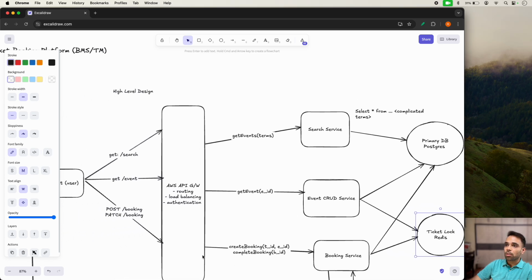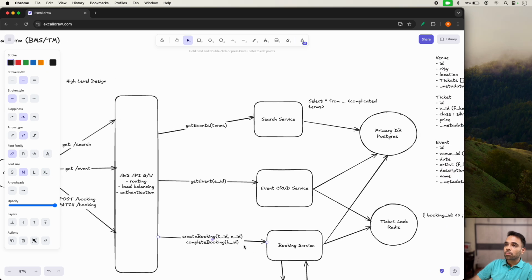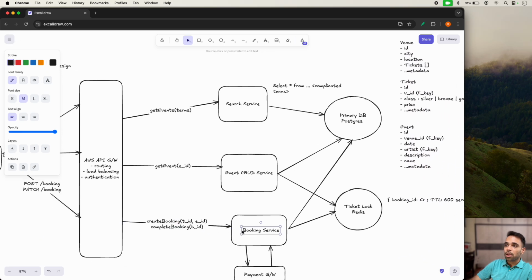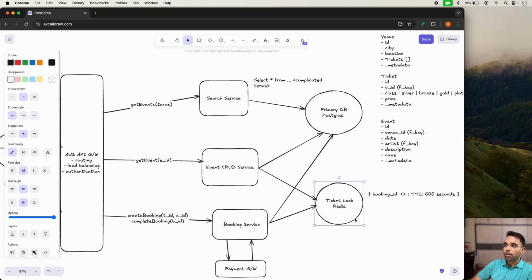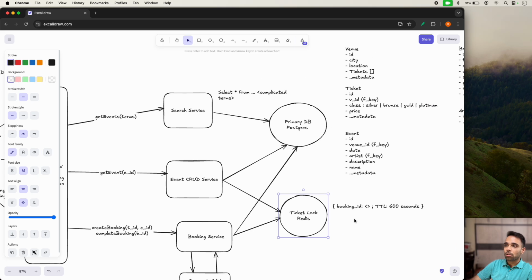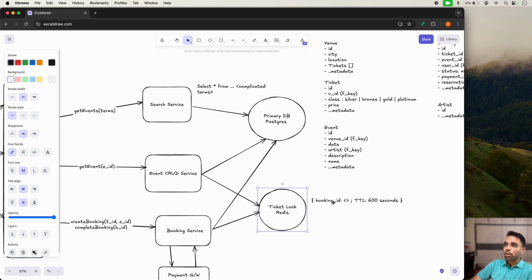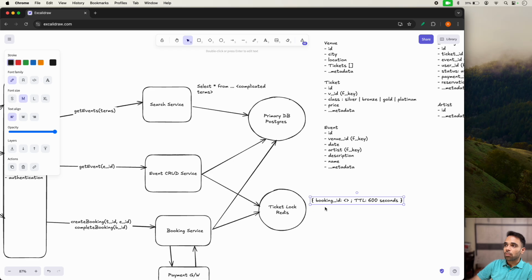And then I'll give them back to the user. Now the user comes here, he or she wants to book the ticket. They have made a booking, and when they are making a booking, I make an entry in this Redis lock, in this ticket lock, which makes an entry for this particular booking ID.